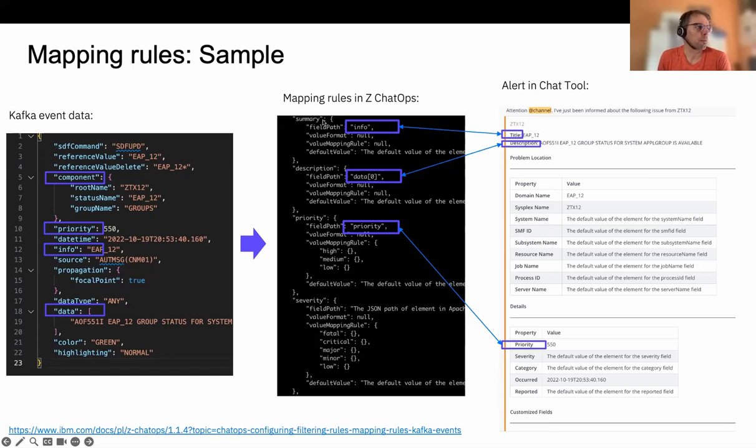So you define, for example, that the summary of the alert information comes from the field info. So info is a field here in the Kafka data, info EIP underscore 12, for example. You define that the description that should be shown in the alert on the ChatOps side comes from the data array element 0. So here you have a data element with a message from SDF that you map this to. Priority is mapped to priority, and so forth. So this is how you define those mapping rules, and that finally ends up in being able to display that alert in a chat channel, in Teams, in Slack, in Mattermost, or even in the web chat, as shown here.